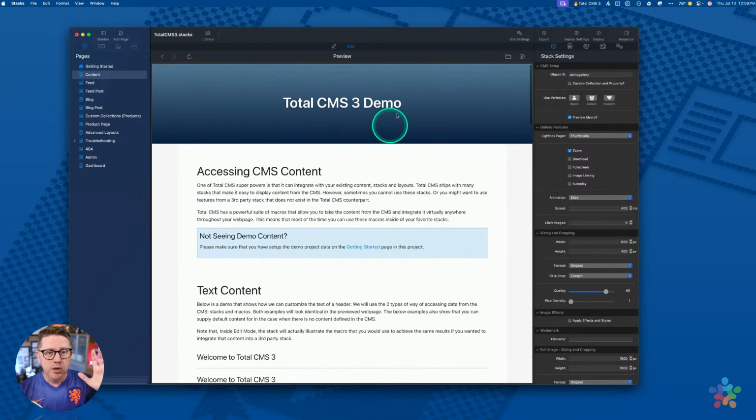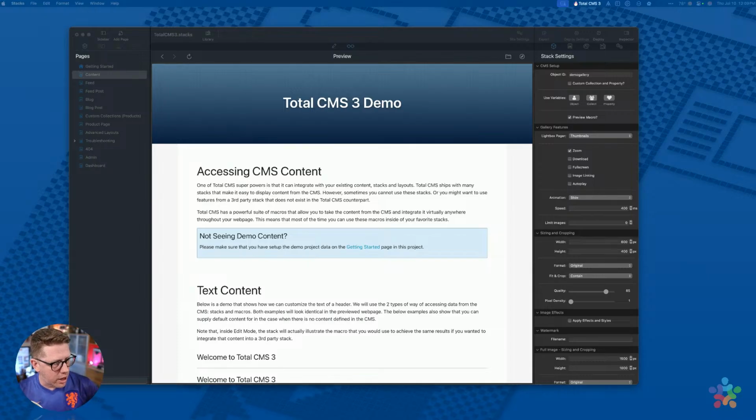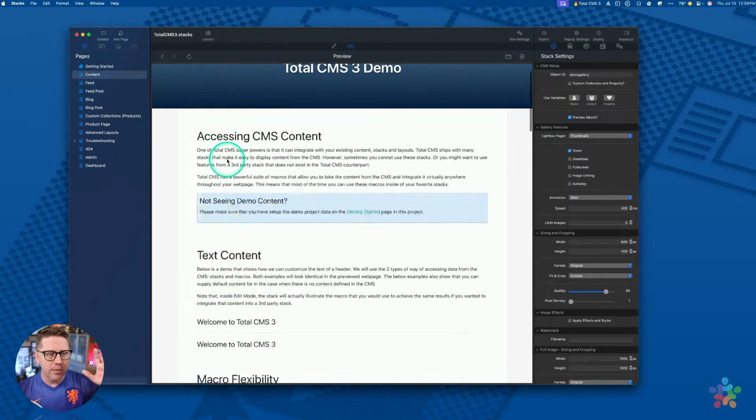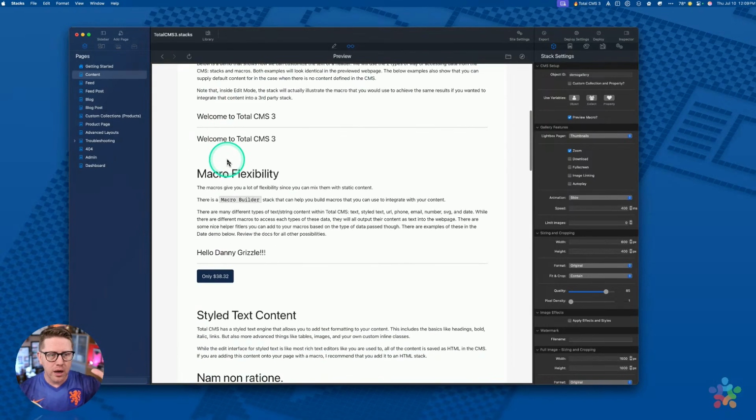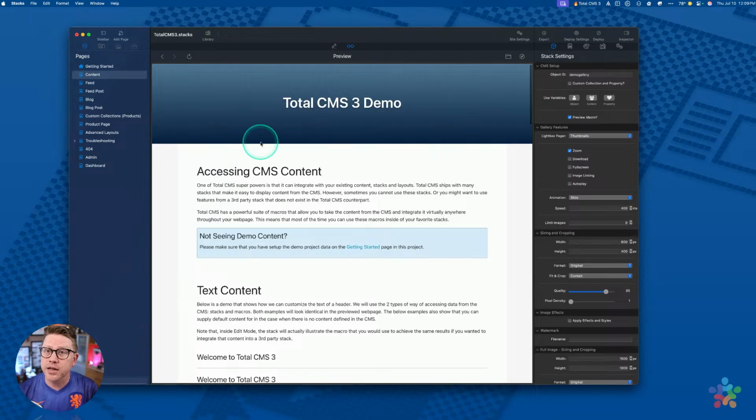Okay, so I see a comment from Andreas in there saying that this isn't for beginners. Sorry, Andreas. I'm happy to answer any questions that you have. I tried to show all the ways where you can access data from the CMS, as easy as possible.